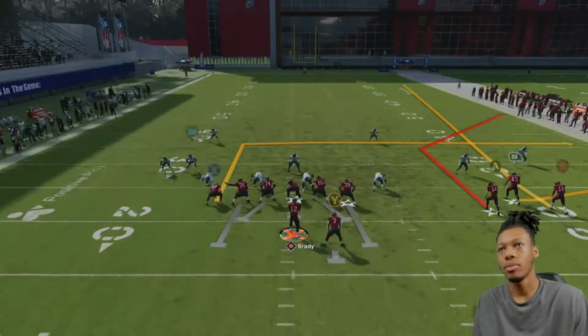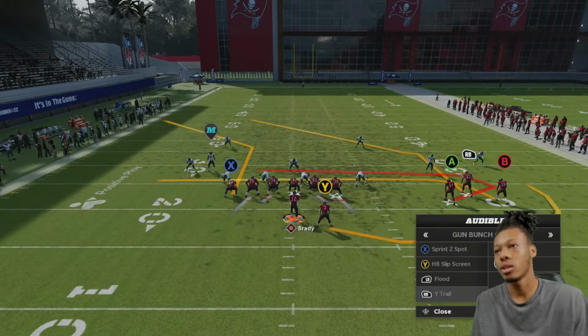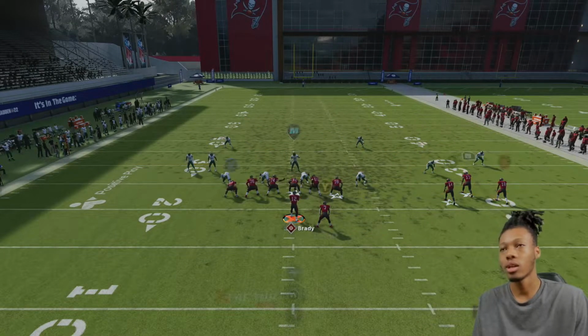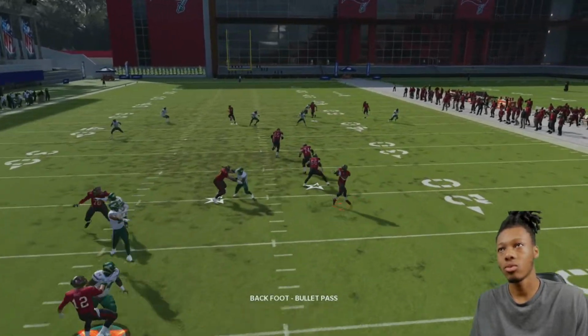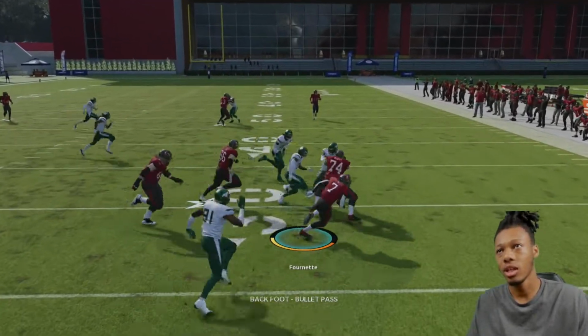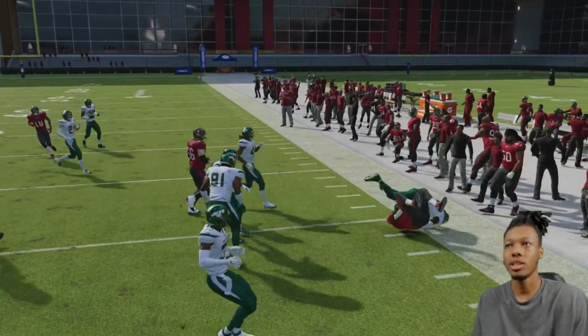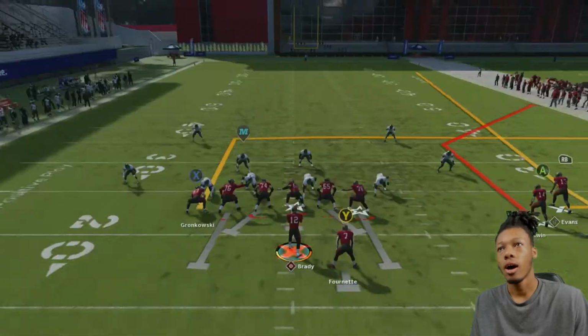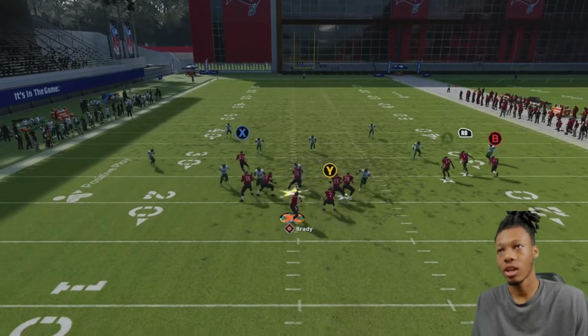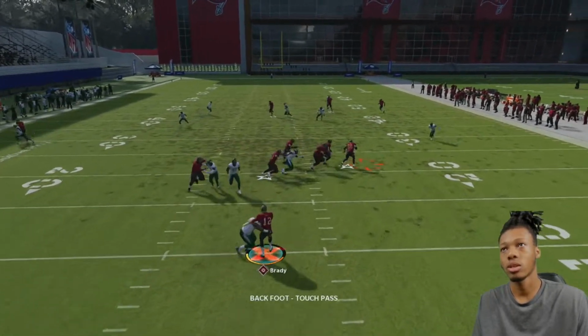And that is the cover 2 beater. Now, I also want to go into this slip screenplay because this is a really good screenplay. Not many screenplays are great, but this one is pretty dang good. As you can see, it does get some pretty decent blocking that you can use. We'll run it one more time just so you guys can kind of see how it works.